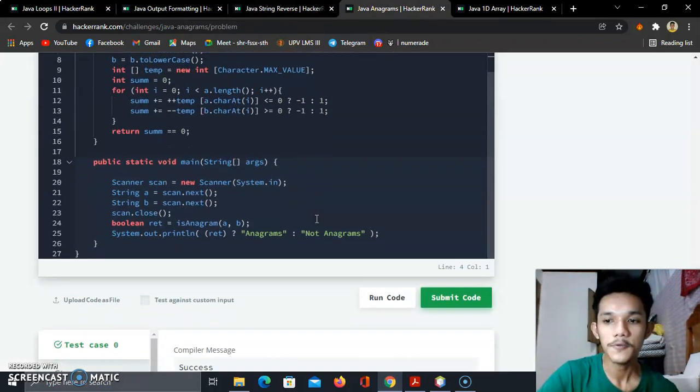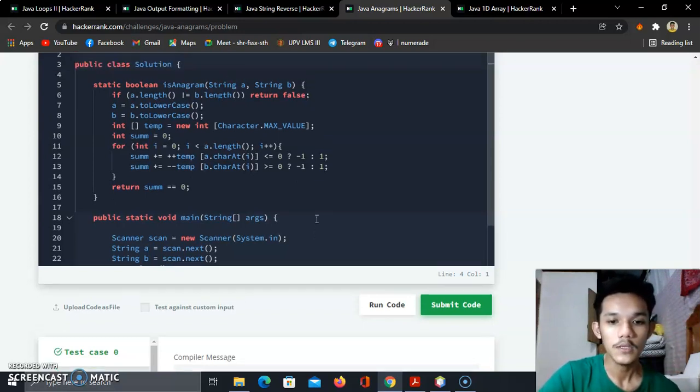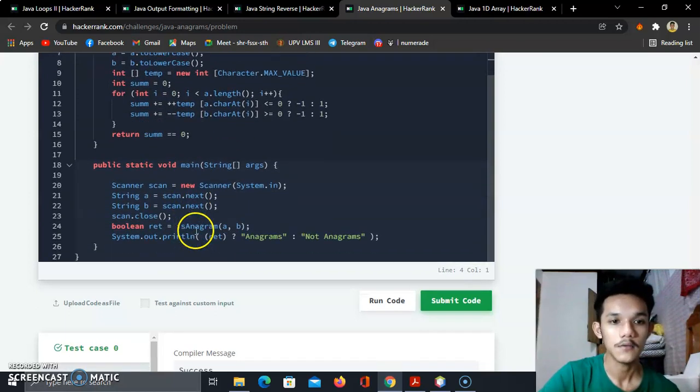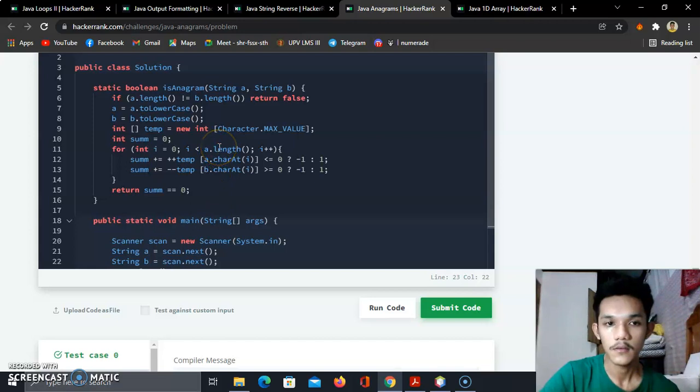So next, number 9 is the Java anagrams. Two strings are anagrams if we can form one string by arranging the characters of the other string. So here we need to input two strings at the main function, and then compare their lengths first, because it's the first step in telling if these strings are anagrams.